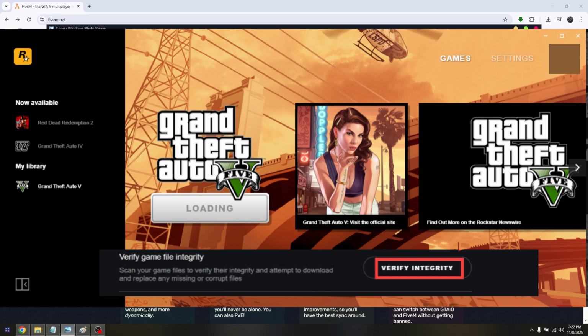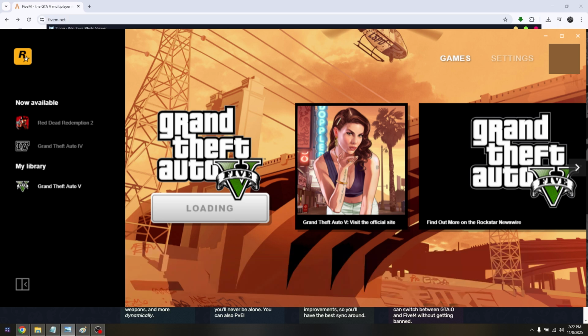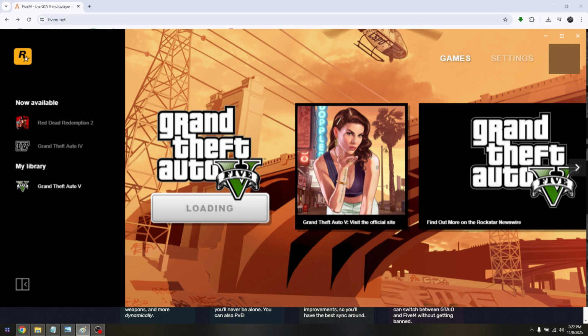Now, this will be able to scan your game files to verify their integrity and attempt to download and replace any missing or corrupted files. So that's pretty much it. That is how you can fix DLC files is missing on FiveM.